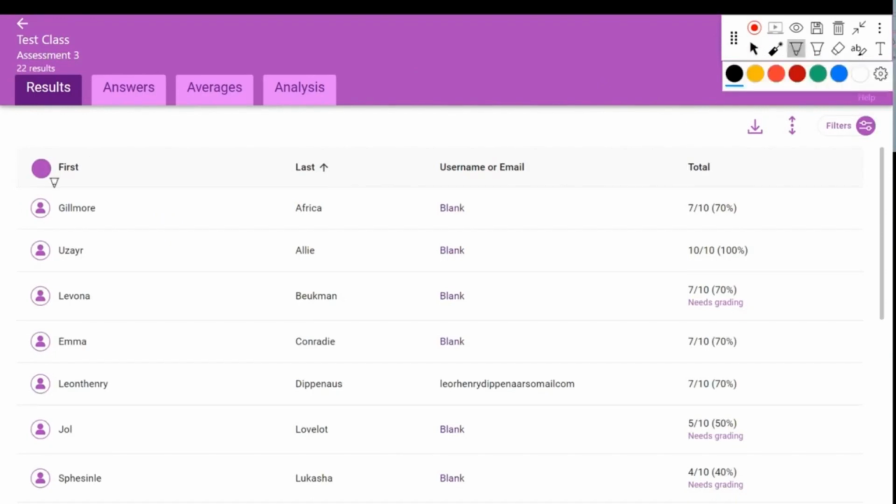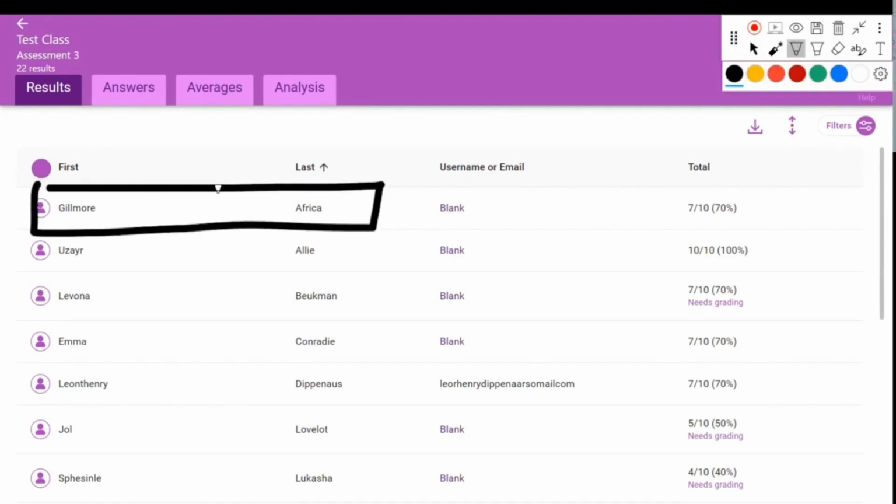But these kids had to write their names down. So there we go. There are the names of the people that actually scanned all these things, right? It might not have picked all of it up 100% accurately, but I'm going to show you how you can create classes as well to make sure it's even more accurate.